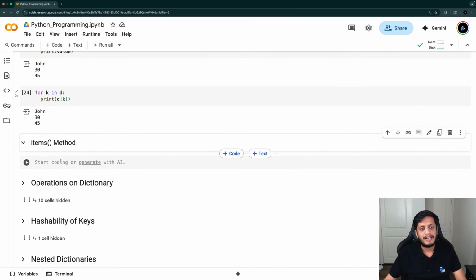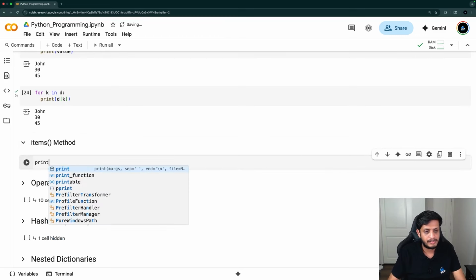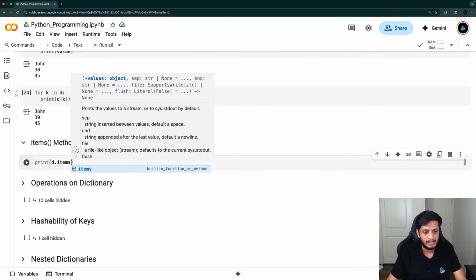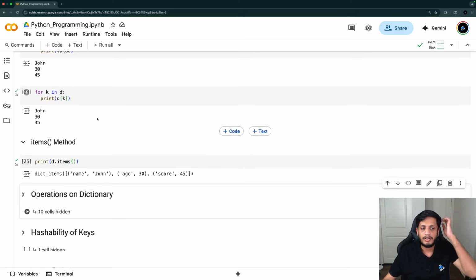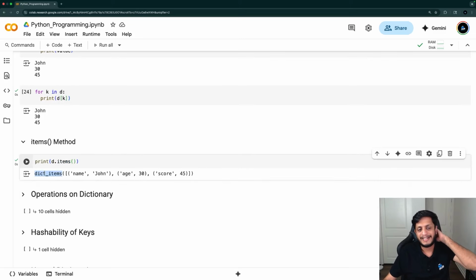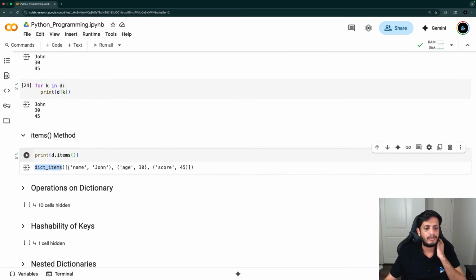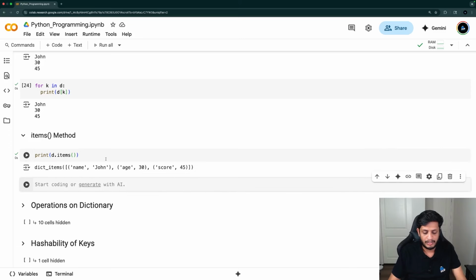Next is items. Items gives you an iterable on tuples. So if I print d dot items, it will give you an iterable on tuples, an iterable of type dict items. Again, you can convert it into a list if you want. So it is an iterable on tuples. Tuple means the first element is a key value pair, then also a key value pair, and another key value pair. And we already know tuple packing and unpacking.